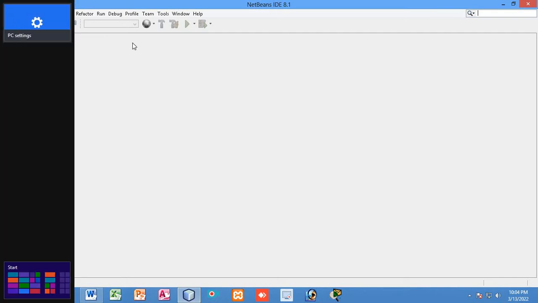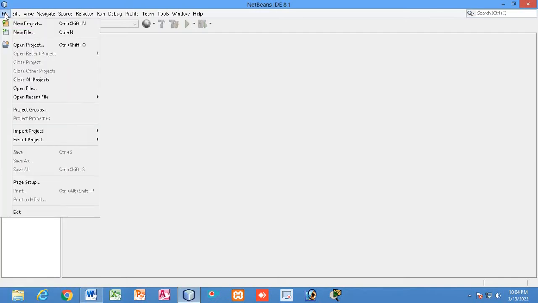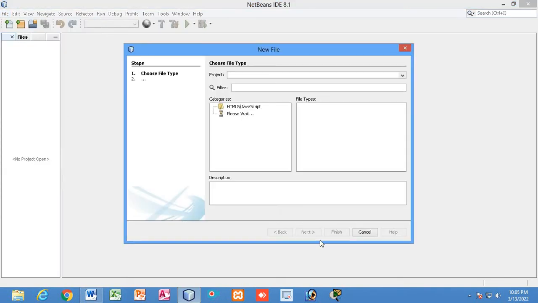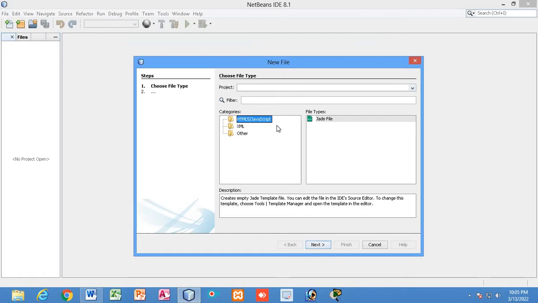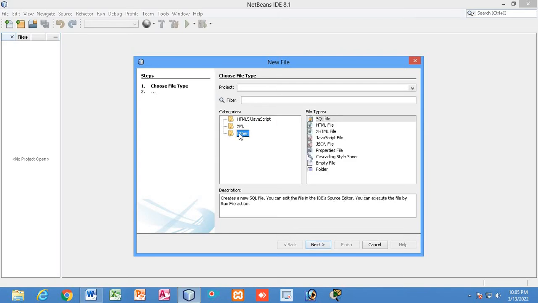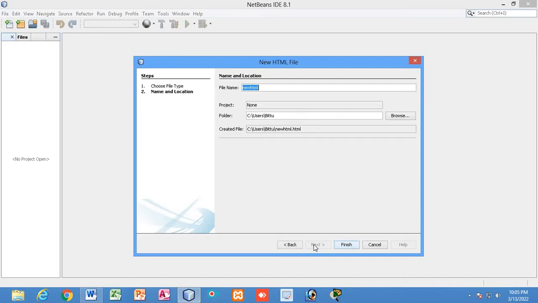Here is the file option. I will create a new file. You can see New File. I will go to New File. Now you can see a window will appear. In this window, go and select Other. After that, at the right panel, you can see there are two separate panels. Go to the right panel, HTML file. Now go to the Next button.